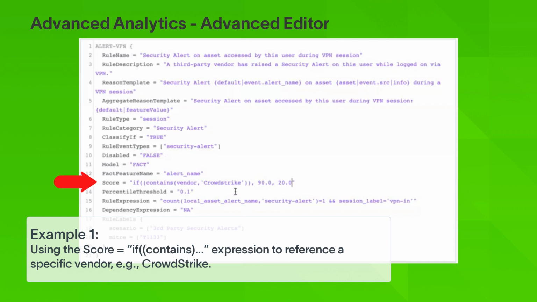So this logic right here, when this rule triggers, it will go and look in the vendor field, see if it equals CrowdStrike. If it does, it's going to give it a score of 90. If it doesn't, it's going to use the same anchor score of 20 that we've been using this whole time.